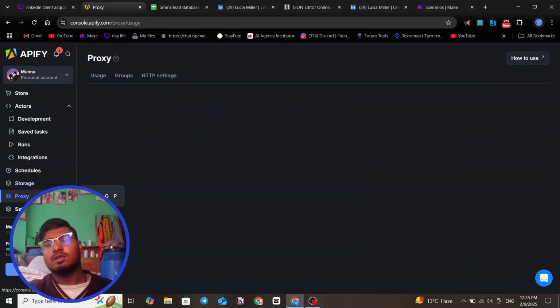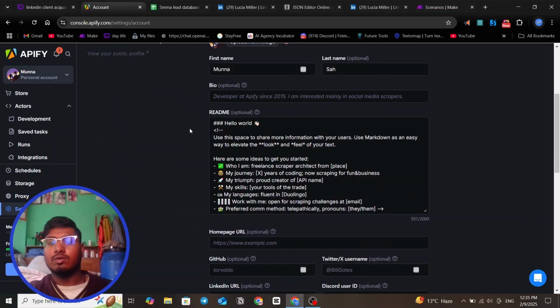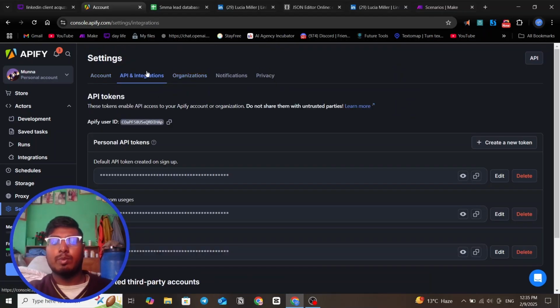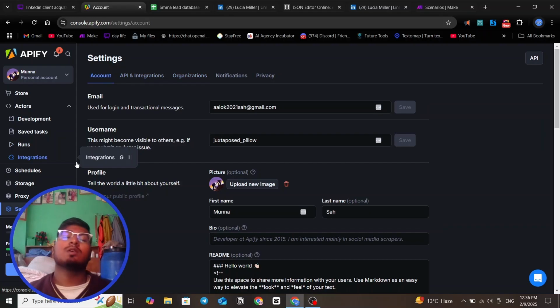And there's a proxy and a developer section again, we don't need that. And there's a settings section, where you have everything you need about your API, your API integration, organization, and notifications. And the best part is that a free account provides you $5 free credit every month, which is reimbursed and adds another $5 the next month. It also allows you 8 GB memory. So you can do a lot of things with the free account. I am also using a free account right now for this whole process, so you can use that too.